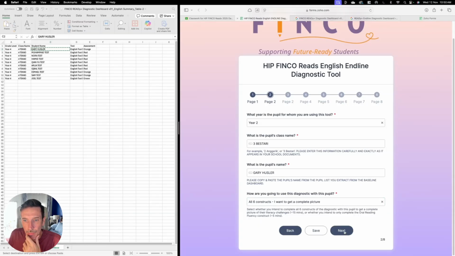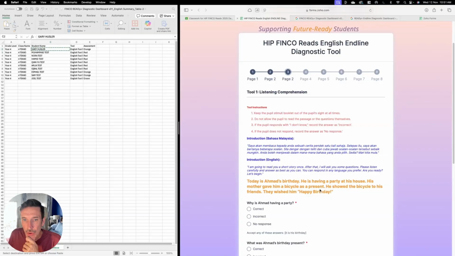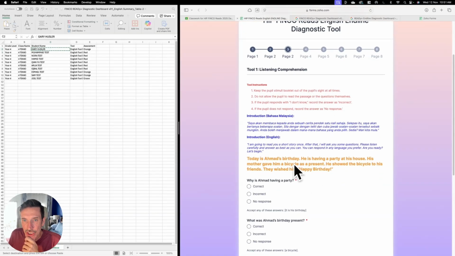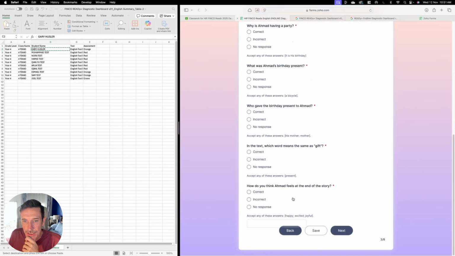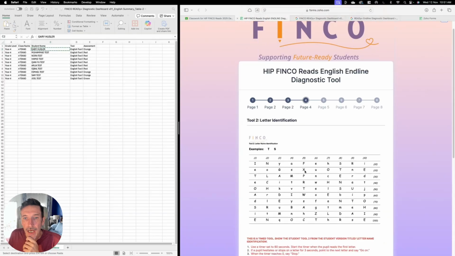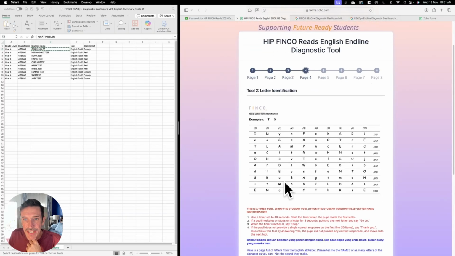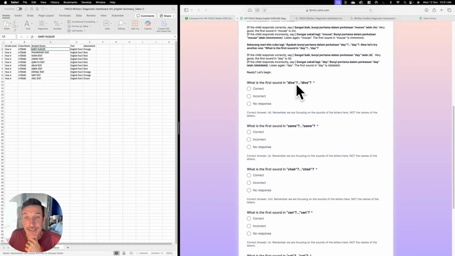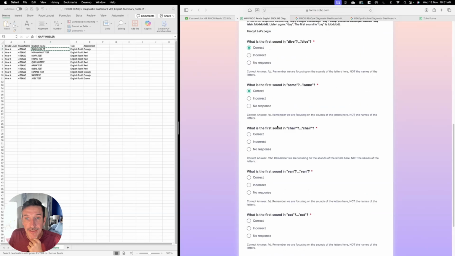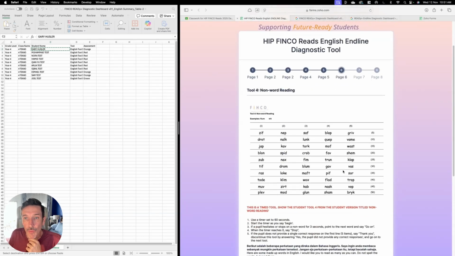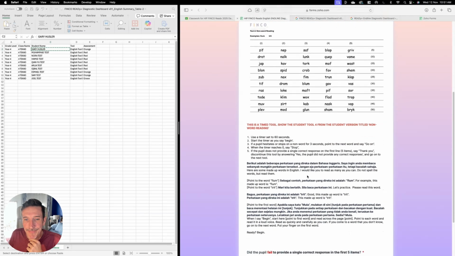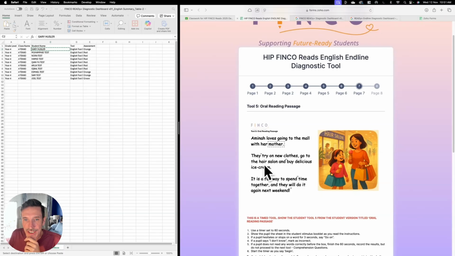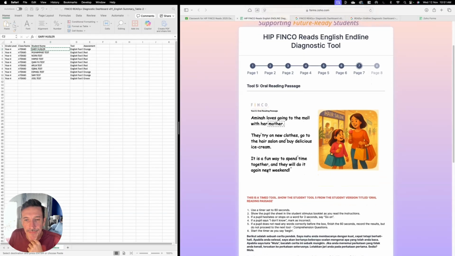Now, a couple more things I want to draw your attention to. You'll see that this listening text has changed, as have the questions here. For the letter identification, we've changed the order of the letters, but it's more or less the same. The words we have changed. The non-words we have changed as well. And the oral reading passage and subsequent comprehension questions we have also changed.